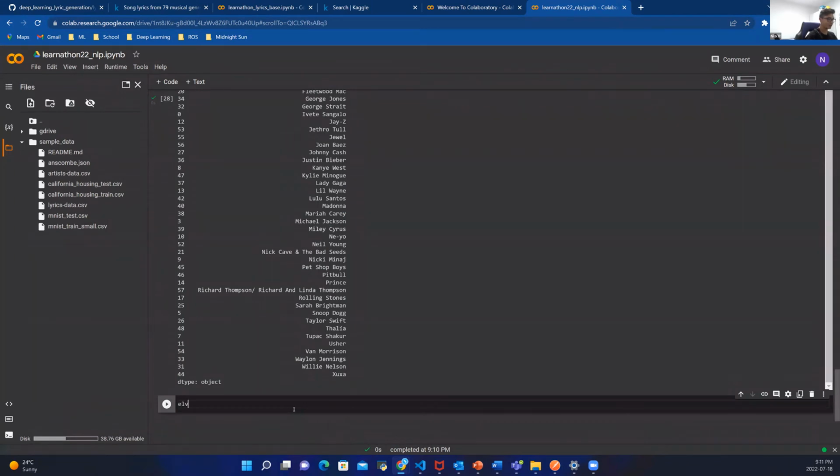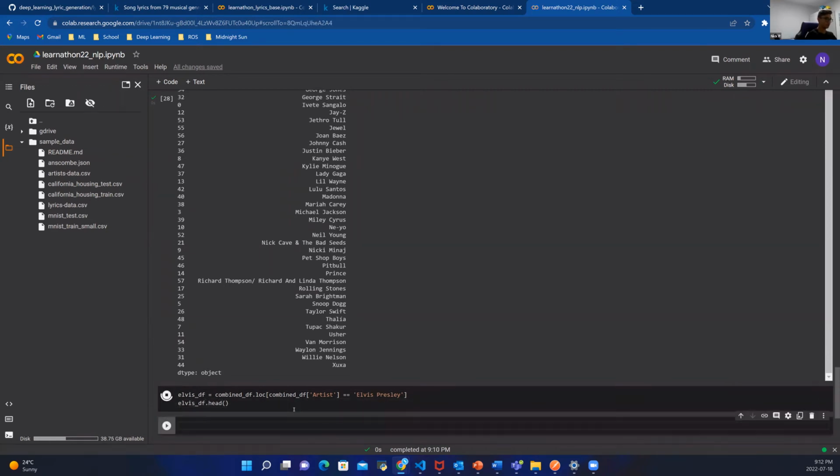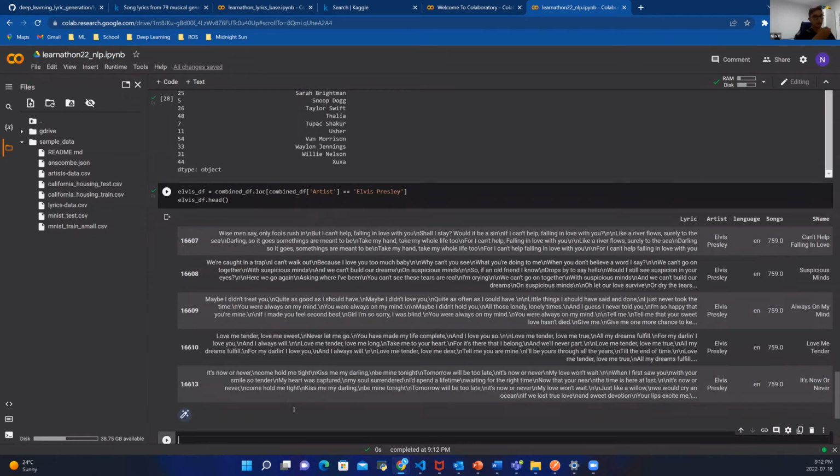So we're gonna go Elvis DF. You can call this whatever artist name you want, and this is gonna be the combined DF dot loc, combined DF artist. I think it's just artist. Is equal to Elvis Presley. This is the recommendation that I got. So Elvis DF dot head. Let's see, hopefully Elvis comes. Okay, there we go.